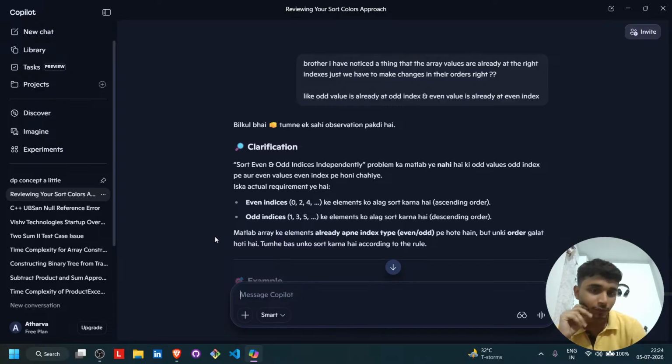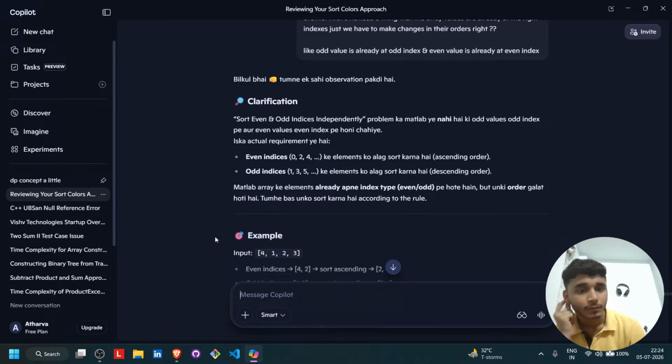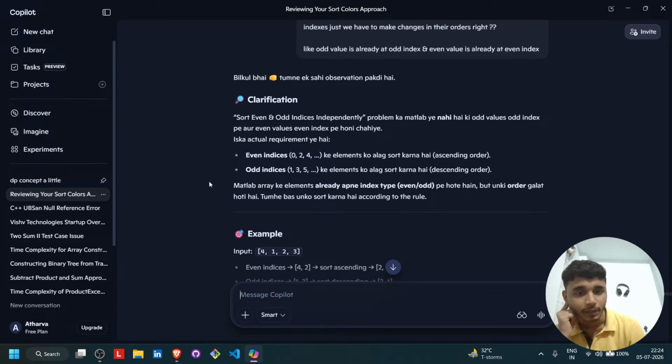So yeah, sort even and odd indices independently. Yeah, means the elements of the array.